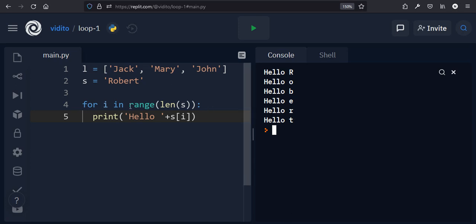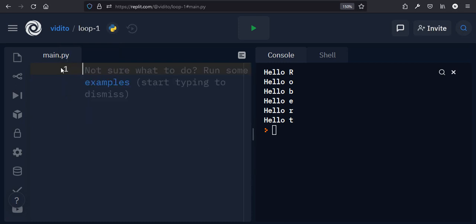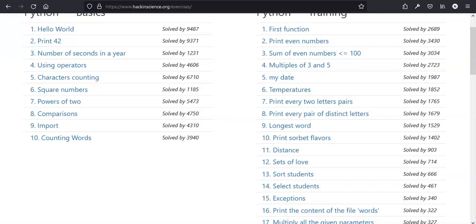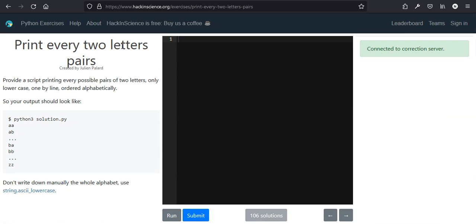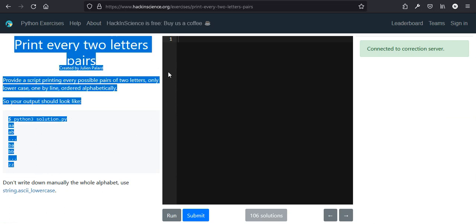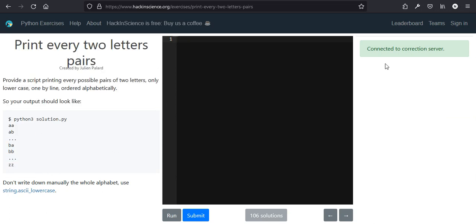So we are going to use for loops like this, and you will see how it can help us do these challenges. So let's go back to our challenges here, and some of them are really simple. Well, these are also simple, but let's go over these. For example, print every 2 letters pairs. So as you can see, we have a description of the challenge here. We have an environment to run the code, and here it will give us corrections. If we have a correct answer, it will give us some feedback here. Now what are we going to do with this?